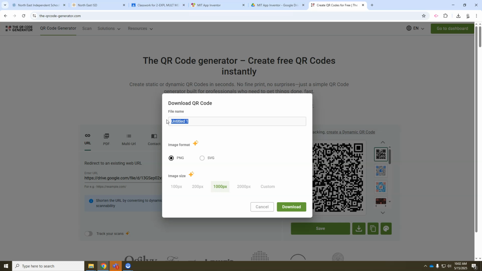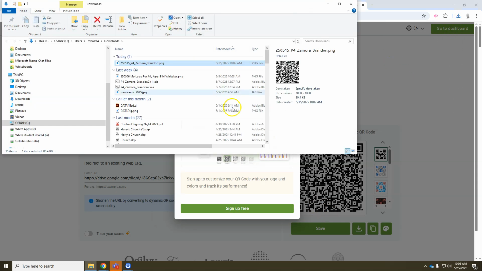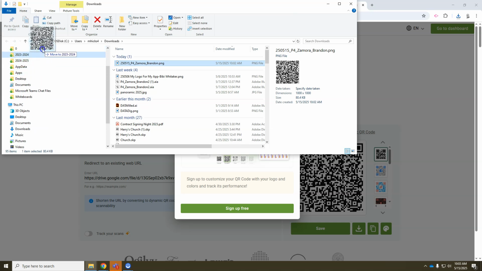You will not be turning in the untitled file name. So 2505.15. Put your last name and first name. I'm using Brandon's as an example. Once again, that's in the downloads folder. So let's move it out of there so that we can use it to put on the QR code and for turning in on the assignment.